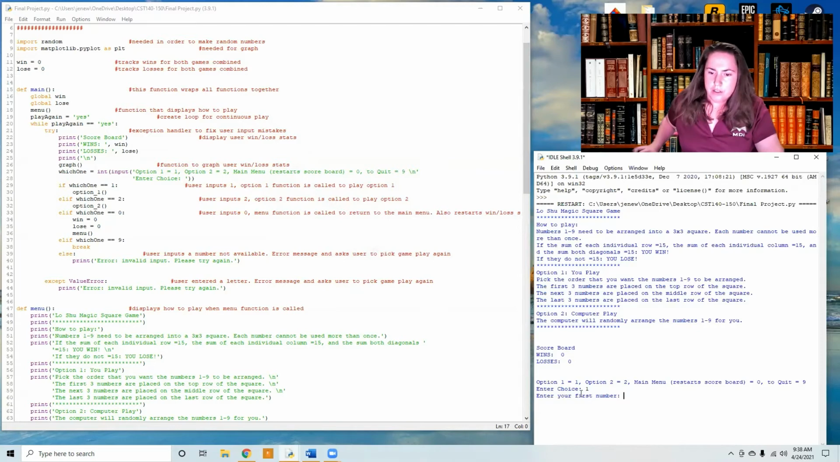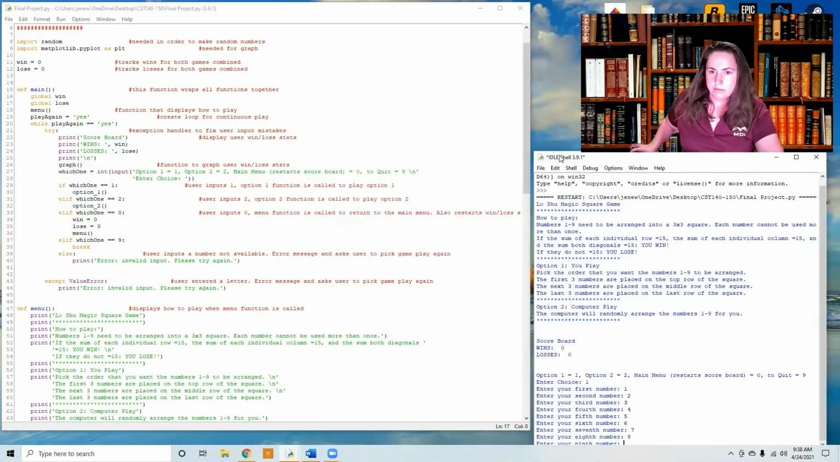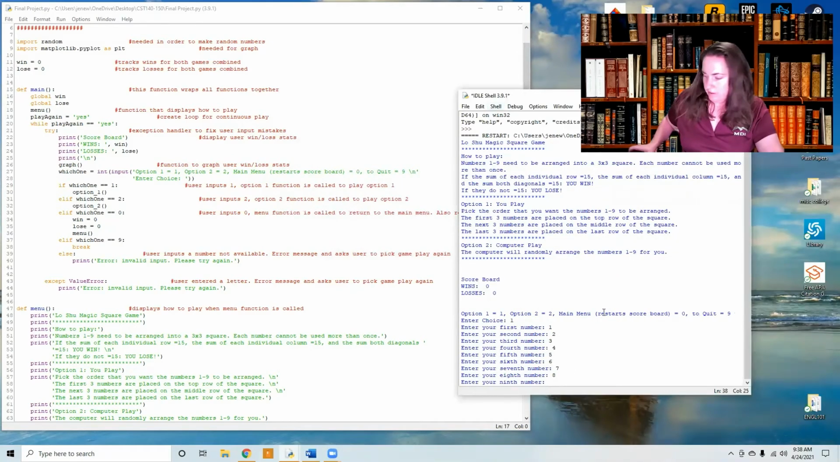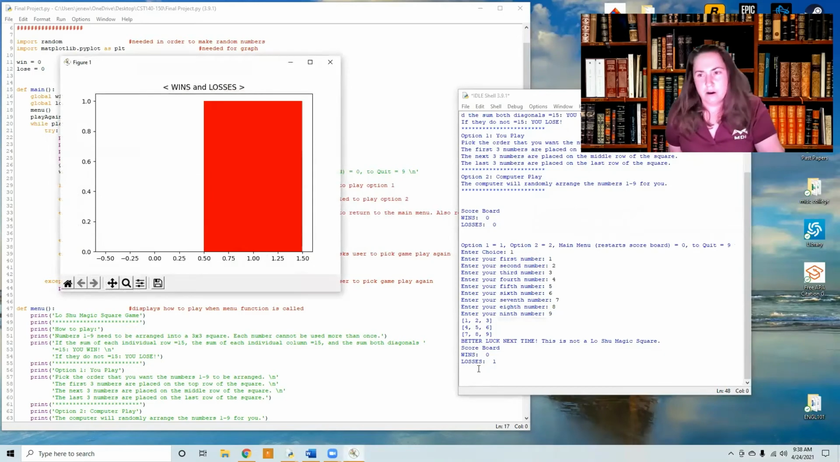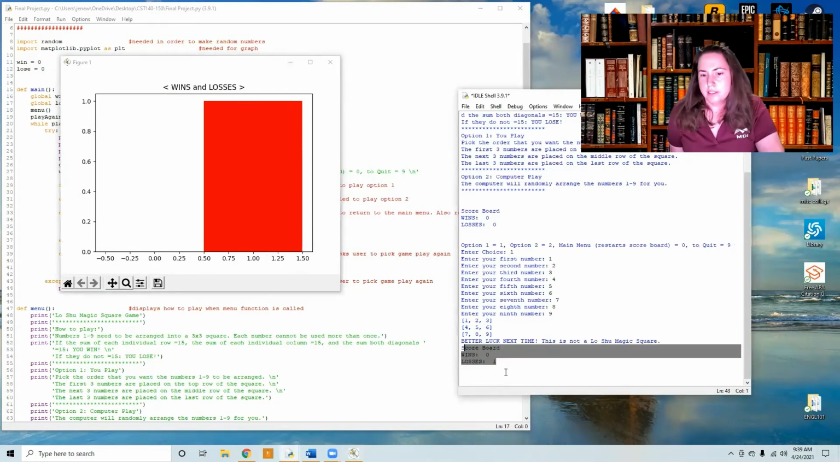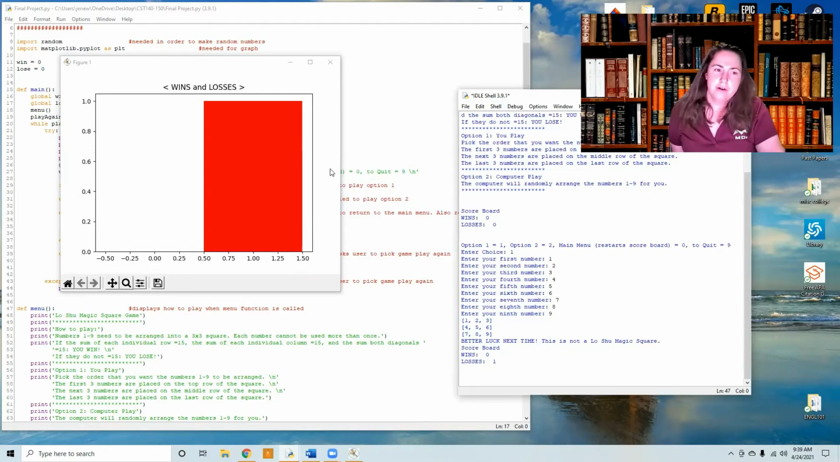Okay, so we entered choice 1, and once we enter the numbers, we'll go 1, enter 2, 3, 4, 5, 6, 7, 8, and 9. Obviously that doesn't equal 15 on all the rows, columns, and diagonals. So on the scoreboard right here, it says you lost and you did not get any points for winning. And it says better luck next time. This is not a Lo Shu Magic Square. And the graph displays 1 loss over on the right.